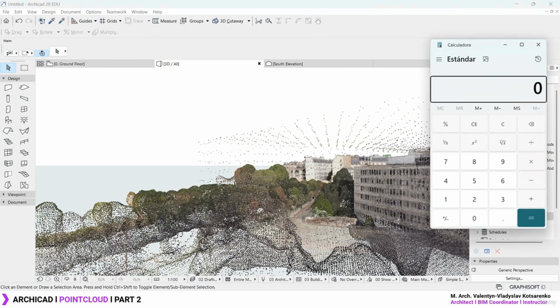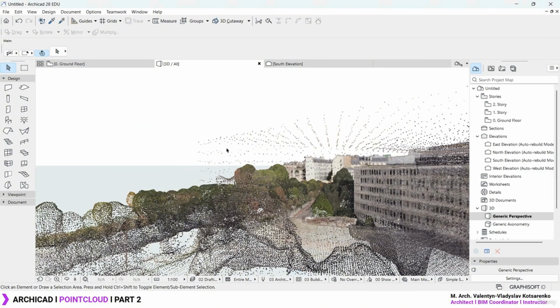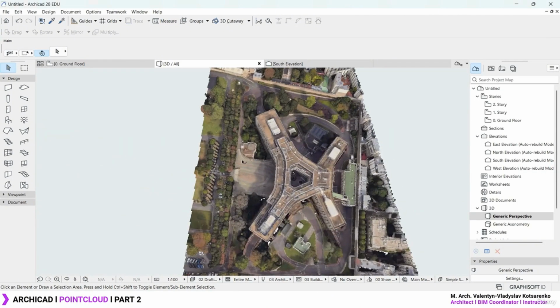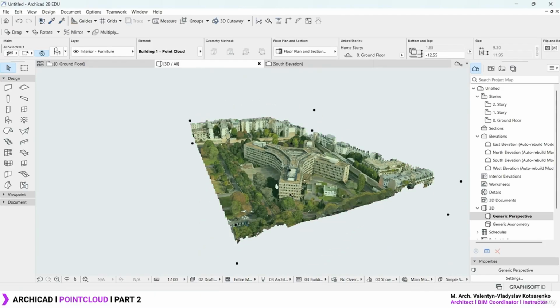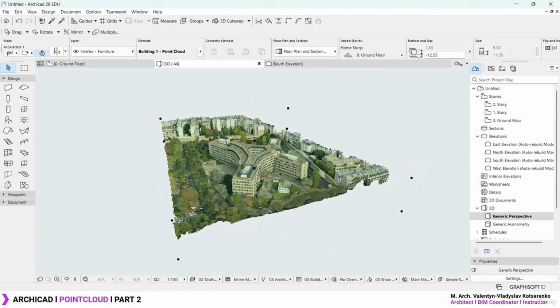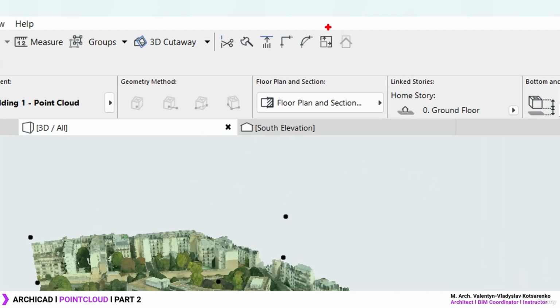Okay, what I'm going to do is I'll divide 120 by 4.84. So this model has to be 24.79 times bigger. Okay, so having that factor, having that number, let's select the model, the object that we have created. If you try to scale this up using the scale tool, it's most likely not going to work.